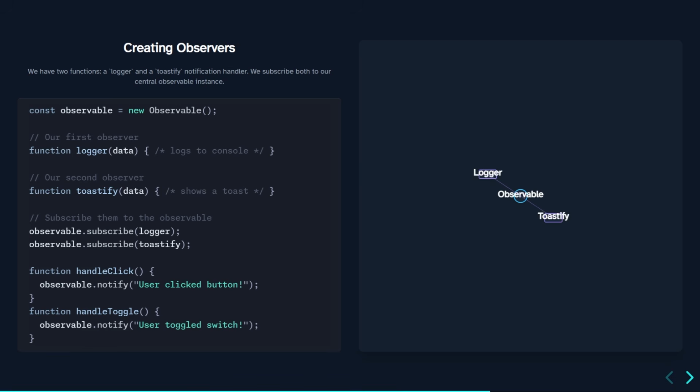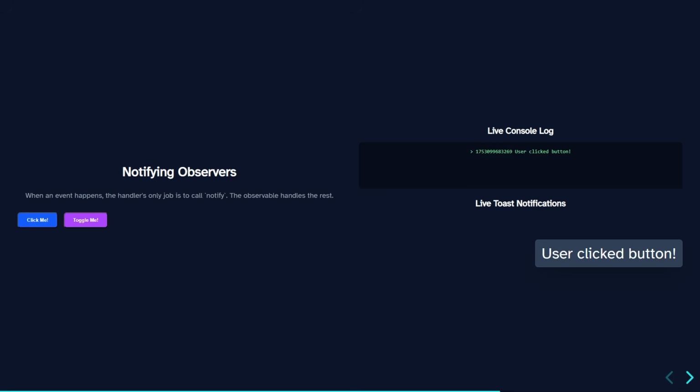Now for the payoff. When I click this button, the handle click function calls notify, the observable broadcasts the event, and both of our observers react independently. The logger logs the message and the toast appears. Let's try the toggle. The exact same thing happens. The component that fires the event is completely decoupled from the component that handles the fallout. This is clean event-driven architecture.